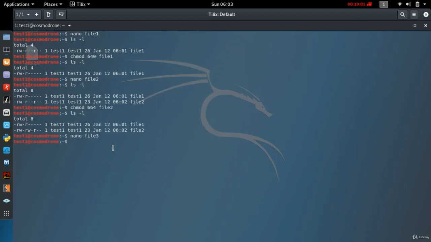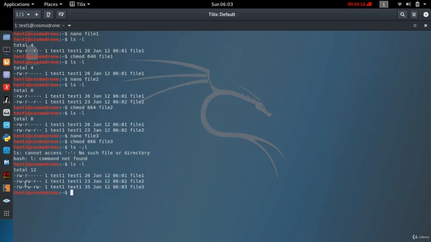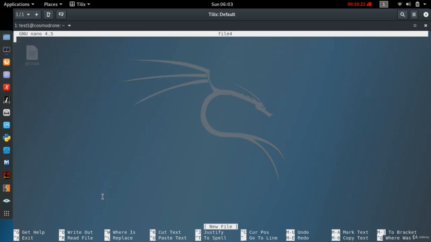Let's set the permissions for this file to read-write for all users. So we'll do chmod, read-write for all users is going to be 666, and file3. All right, let's just check to make sure that that worked. Read-write, read-write, read-write. Perfect. And then lastly, we're going to create a file called file4. So we'll say nano file4, and we're going to populate it with some text, and we'll say this file is not for you.